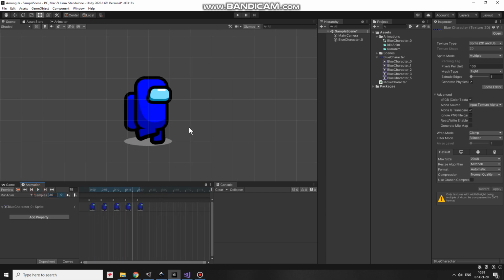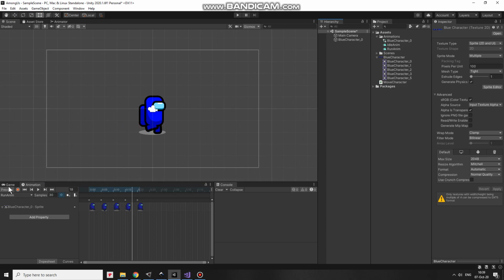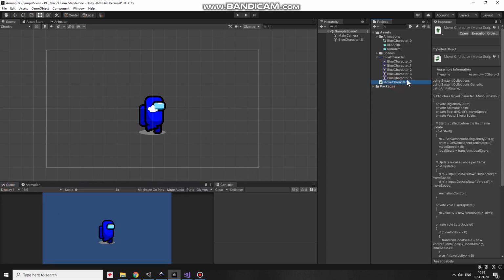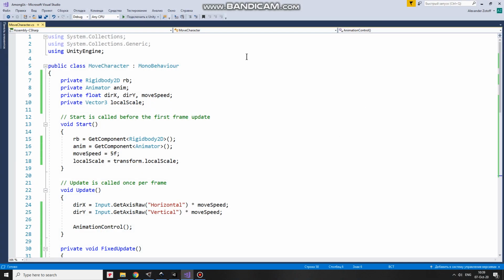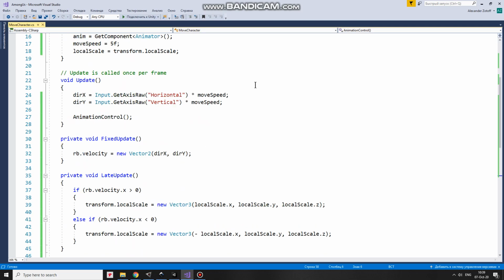Now it's time to check the script that will make this all work. It's a pretty simple one. Here are some variables which are initialized in the start method. Local scale will help us to flip character left and right. In update, we read input from arrow buttons and perform animation control. In fixed update, we pass a velocity to rigid body, depending on our input.